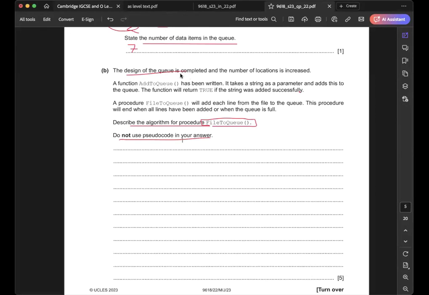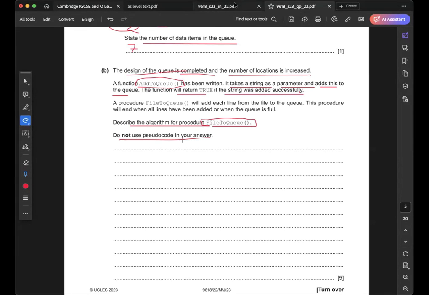The design of the queue is completed and the number of locations is increased, right? It means the queue will be increased. A function add queue has been written because you're adding new elements, right? It takes a string as a parameter and adds this to the queue. So you have to go to the insert and search the functions for the queue operations. The function will return true if the string was added successfully. Right? So we need to see the insert.